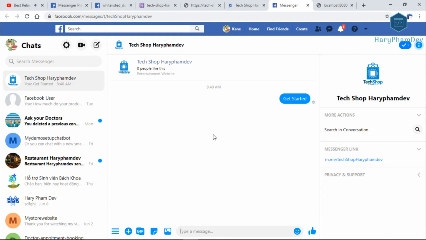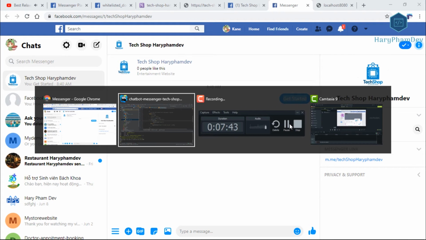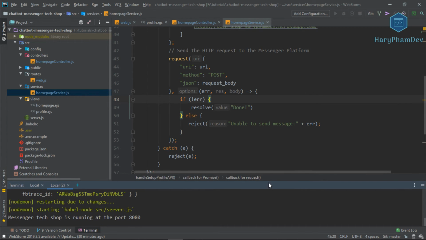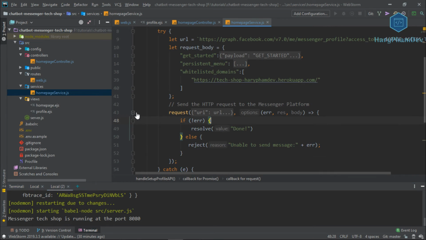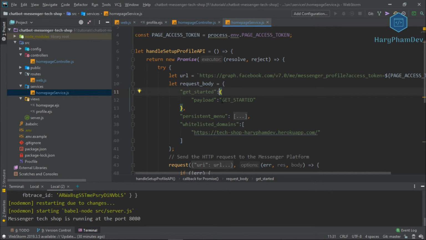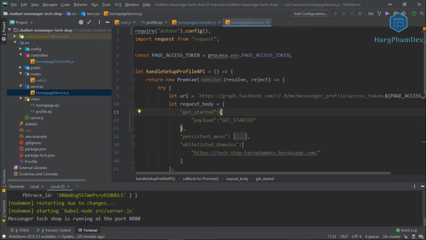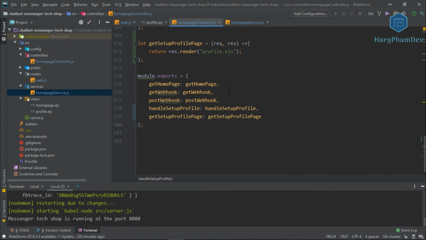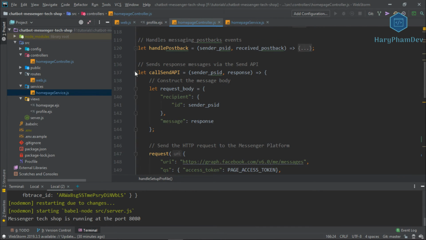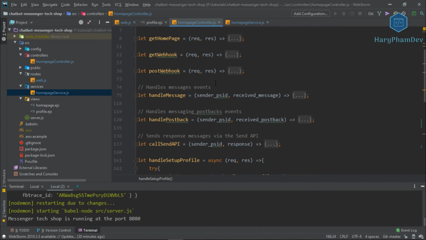The next step we will do is to handle the Get Started button. I want to send a message if a new user clicks on the Get Started button. Copy the payload name, Get Started, and go back to the controller file. We will update the handlePostback function.